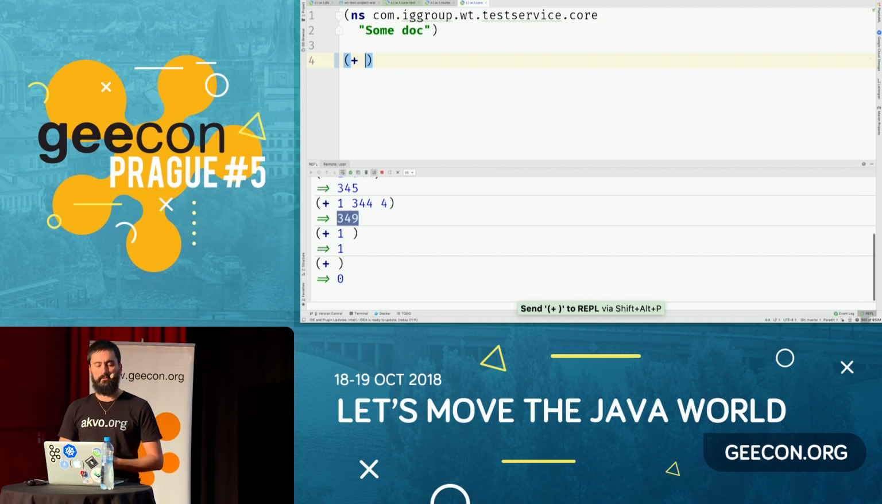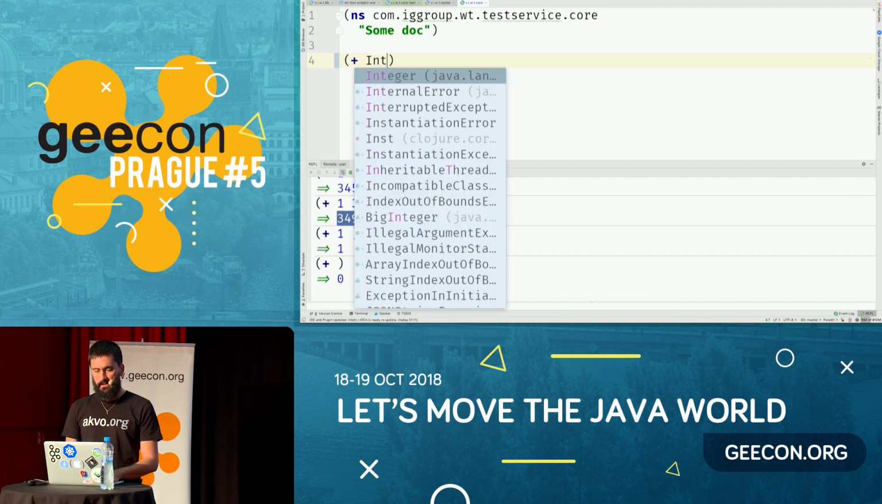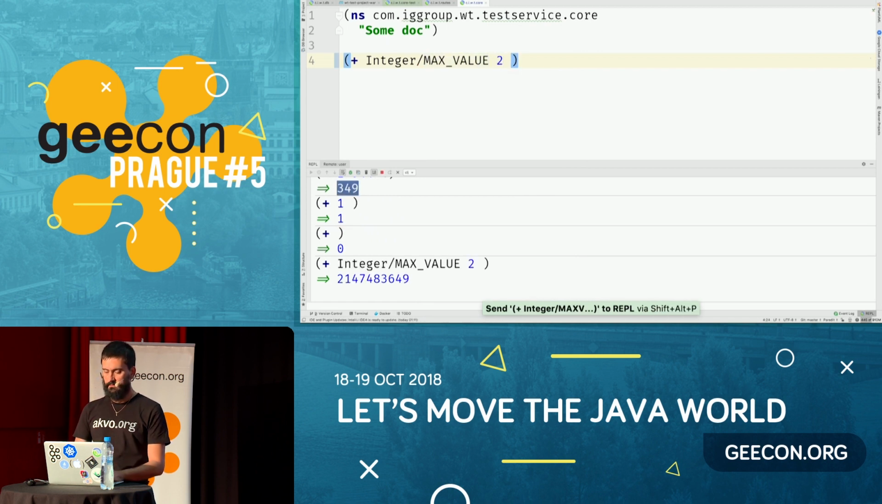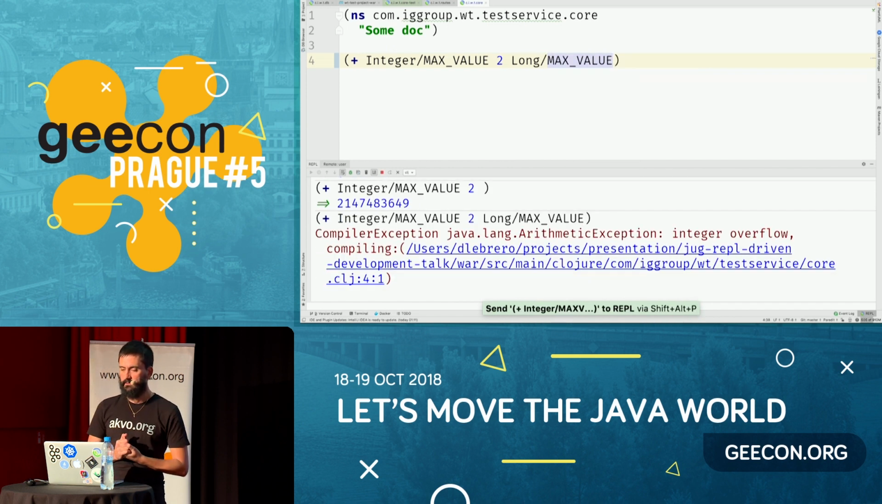What happens if you pass no parameters? It returns 0. What happens if you pass a very long value? Seems to work. Let's go for a longer value. It throws an arithmetic exception.